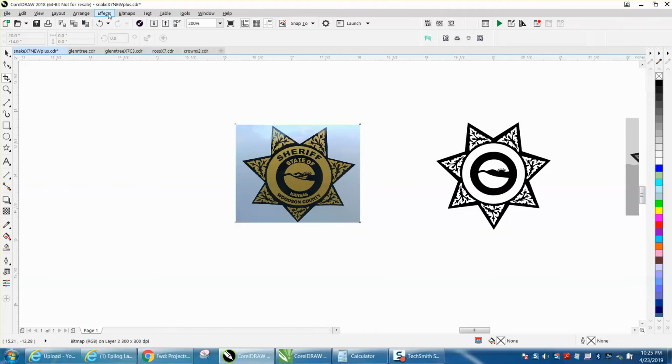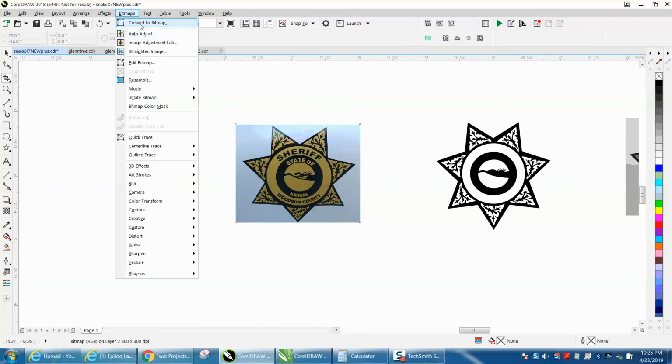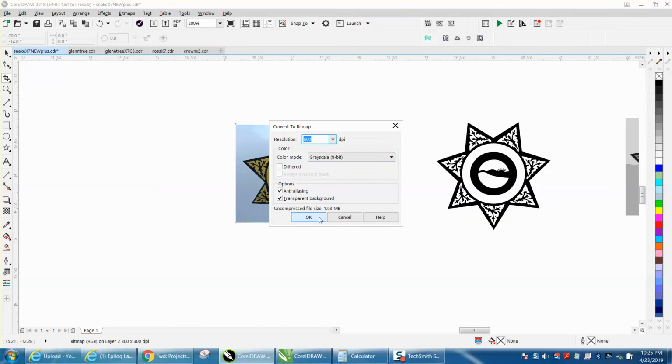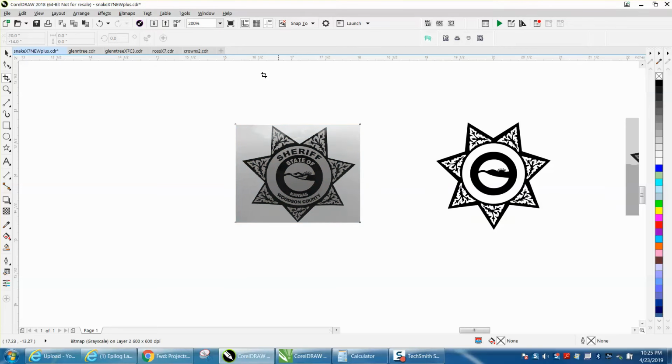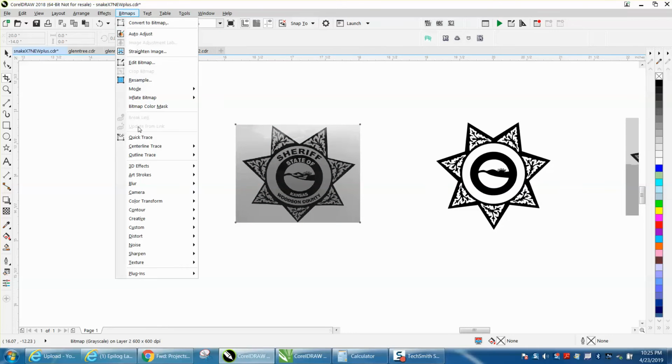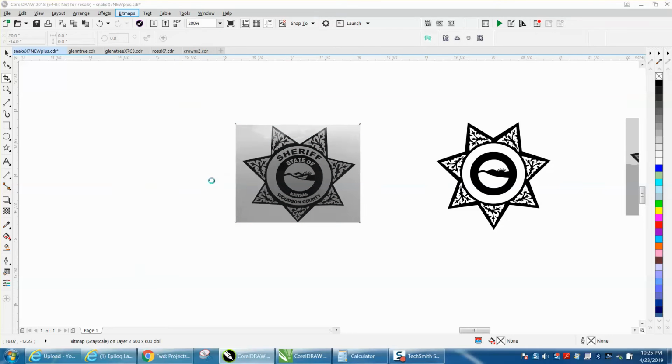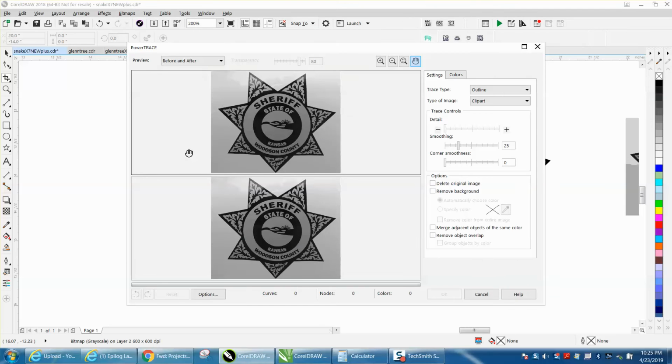Then I'm going to go to bitmap and convert it to a bitmap, and I just tried gray and white, and it worked. Then I'm going to go to bitmap, outline trace, clip art, and it did an okay job on what you needed it to do. You can see it's kind of messed up in here, but we're going to just say okay.